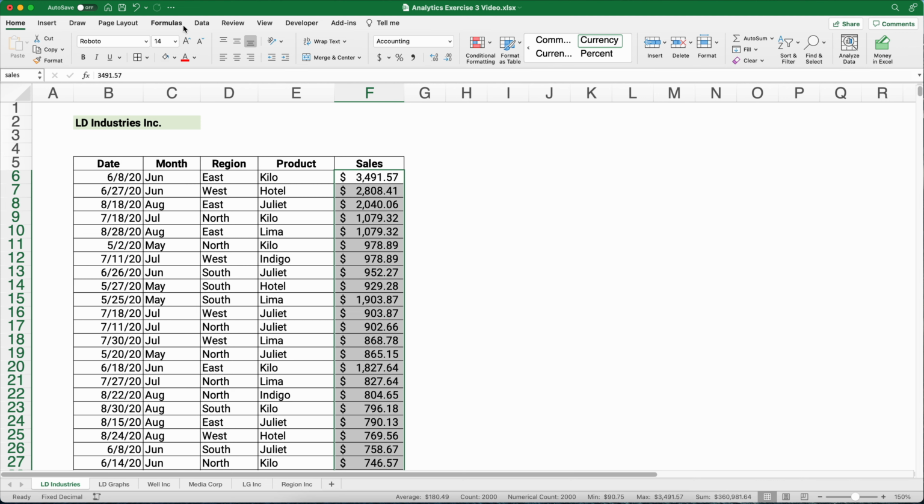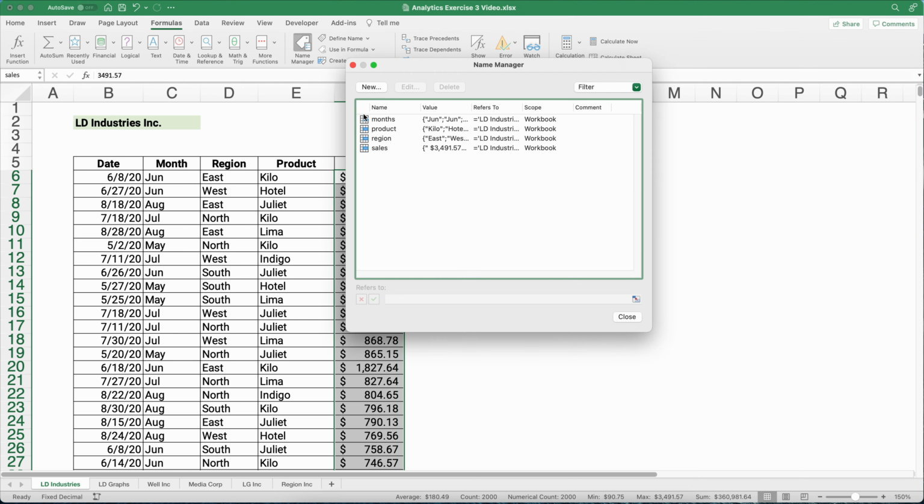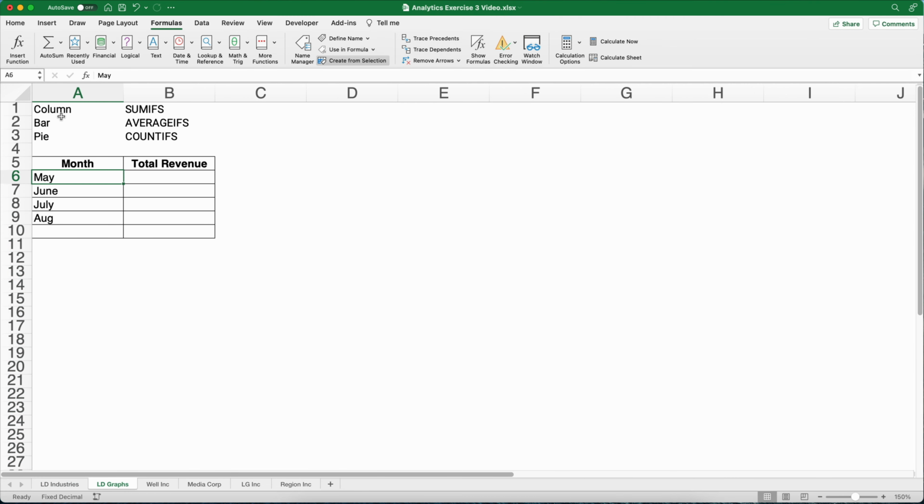If you ever want to look at what named ranges you have, you can go to the Formulas ribbon and then the Name Manager. I have 4 named ranges that I just did right now. Okay, so let's do the first one. Let's do a graph for a column chart and let's use some IFs. I want to calculate the total revenue for the months of May, June, July, and August.